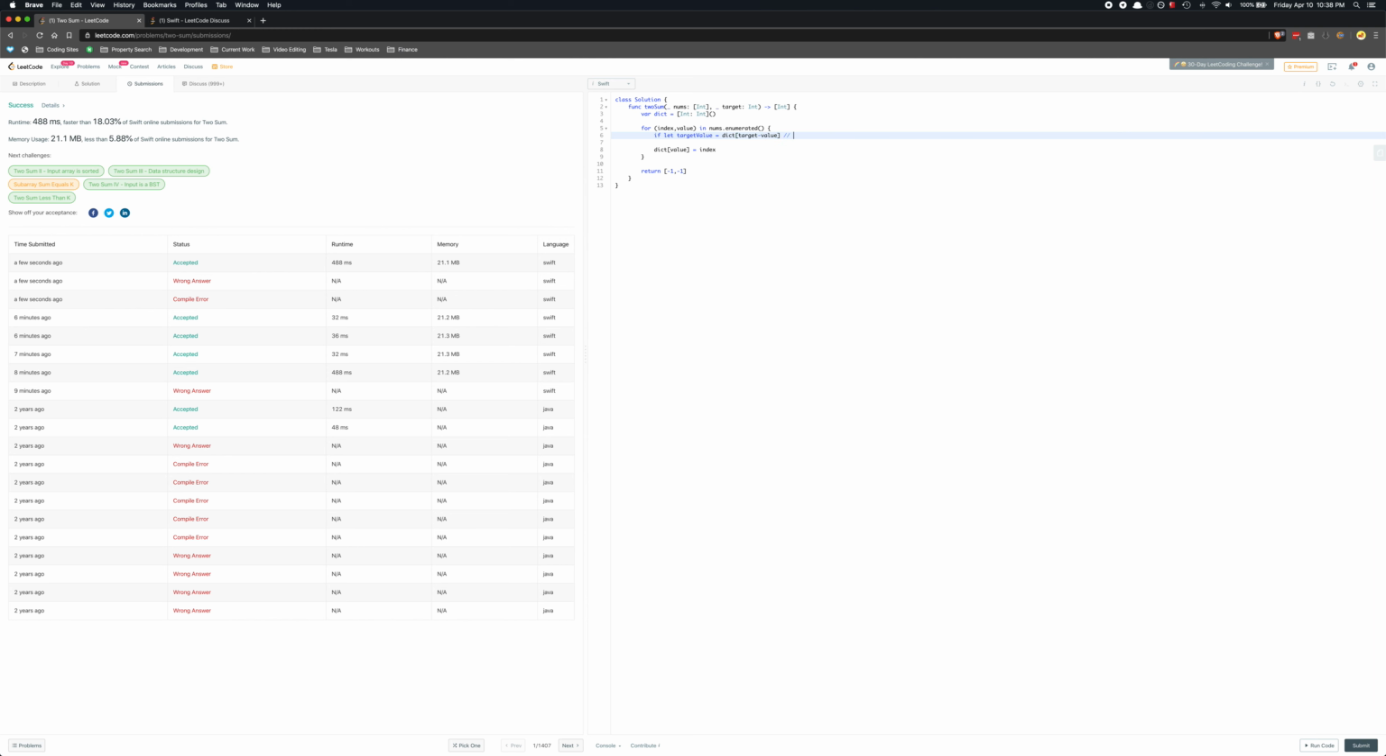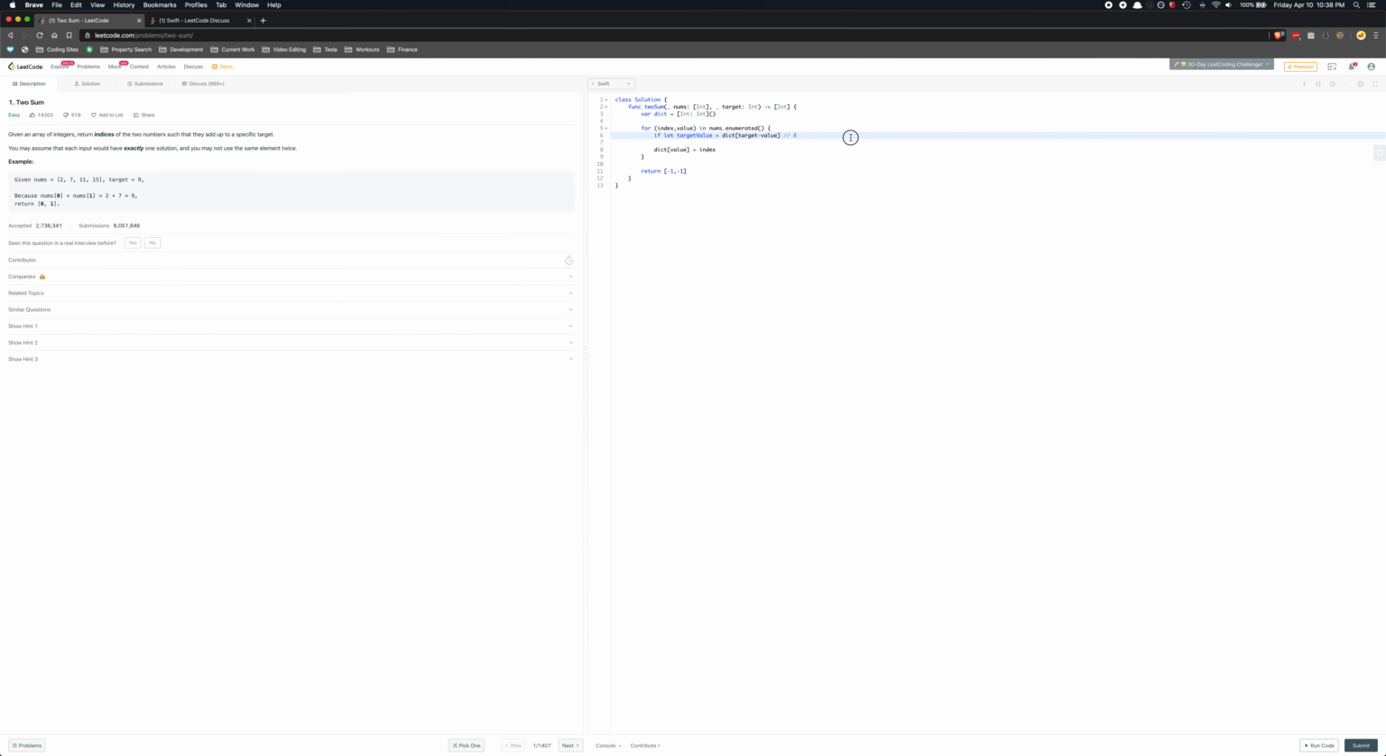For example, our target is 9, and our value right now is 7. 9 minus 7 is 2, and we want to check the dictionary for something that's 2, and it will return us that target index. So this would be target index, target value. If there is a target index, then we should just return index and target index. Else we'll just keep adding it, or just add the value in.